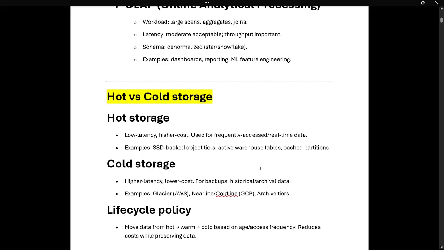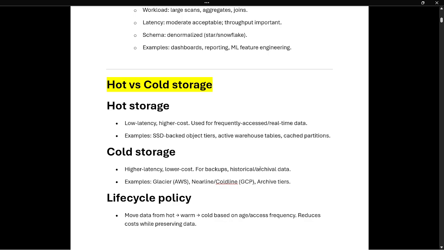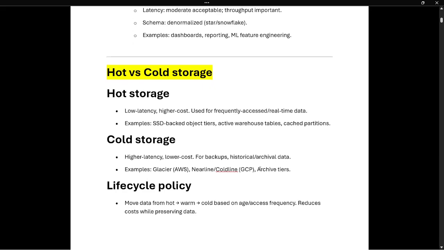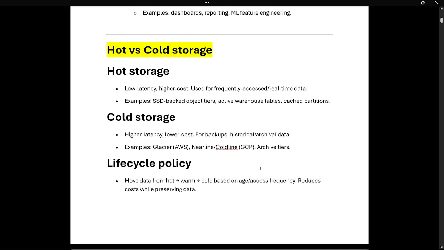What is cold storage? It has higher latency, meaning it will take time, but lower cost. If you want it for backup, historical or archival data, we'll go with cold storage. For example, we have Glacier in AWS, Coldline in GCP, and the archive tier. These are the examples of hot and cold storage. If you want to perform analytical work, we want low latency. If you want something for storage purposes, we can go with cold storage, which has higher latency.